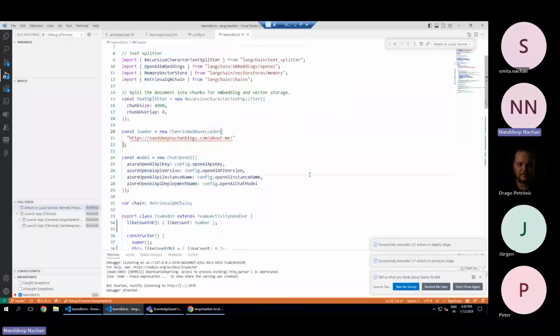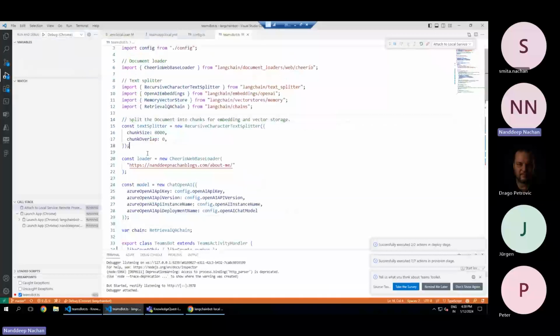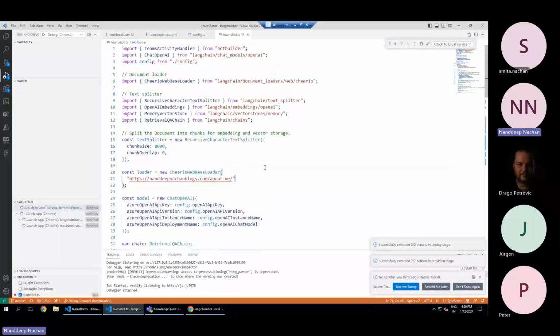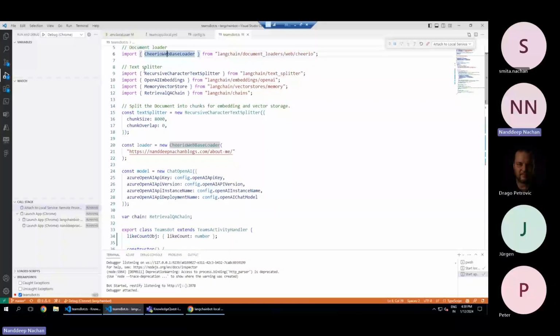All that information is coming from here. But until we are getting the first result back, let us go through the code as well. So this is the URL I was talking about, the about me page of my website. Here again we are using the ChatOpenAI as well as the Cheerio web-based loader to have the jQuery kind of thing done on the document. And then we have the text splitters.